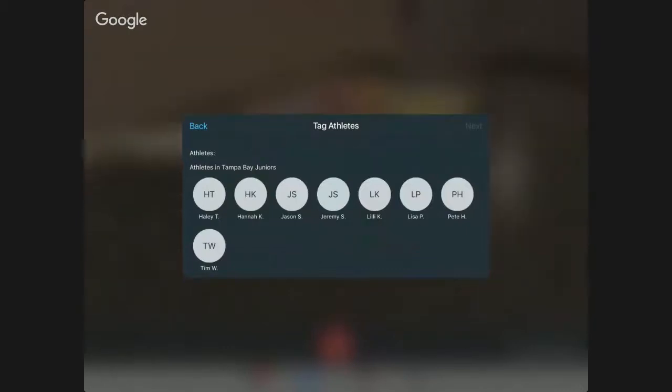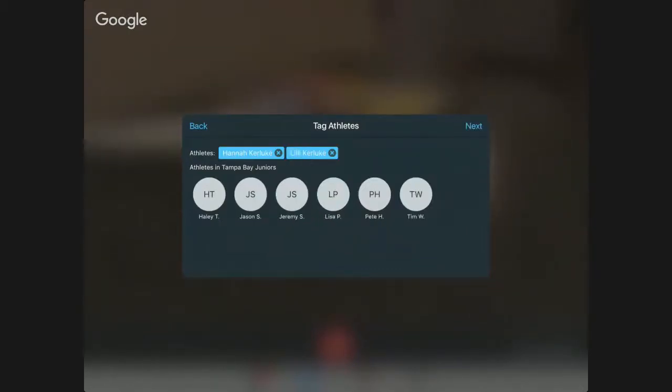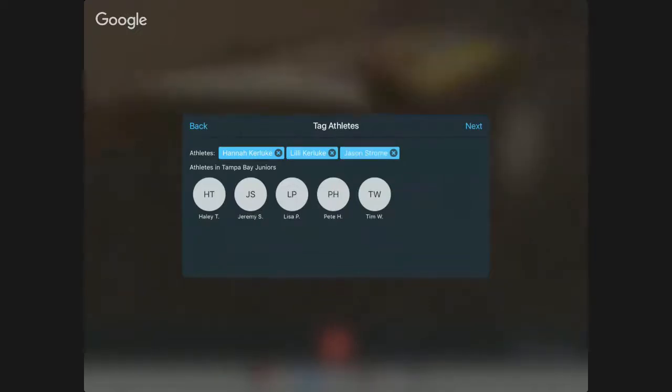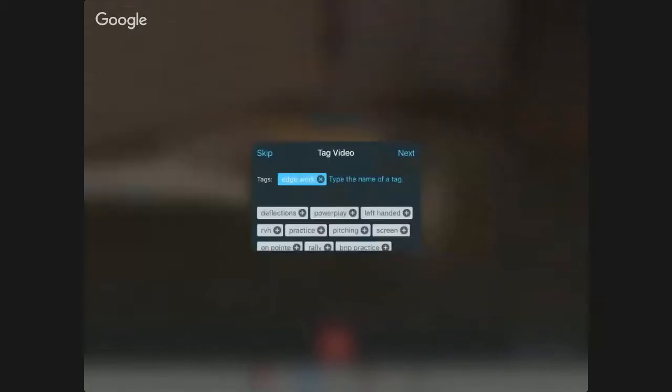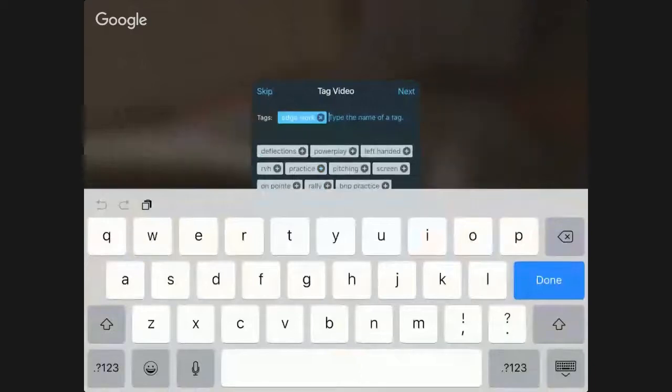So here are the athletes related to this group. Now I can choose, all right, Hannah's in this video, Lily and Jason. So I can assign multiple athletes to a single piece of video. I'm going to click next. I can add tags in. I can do custom tags, edge work, let's say, and I've got to practice, I think, maybe somewhere. I'll just create a practice one.